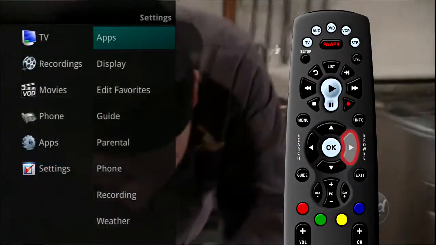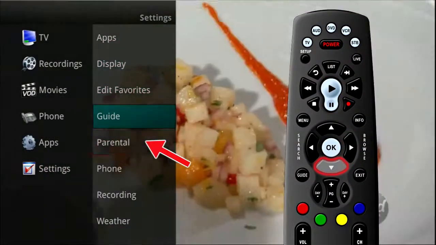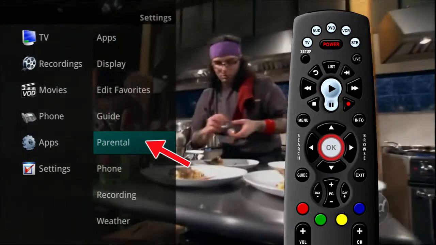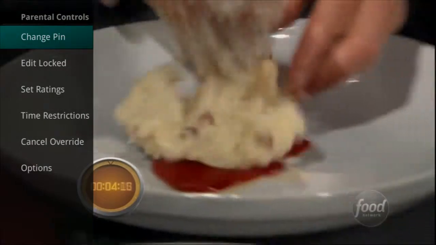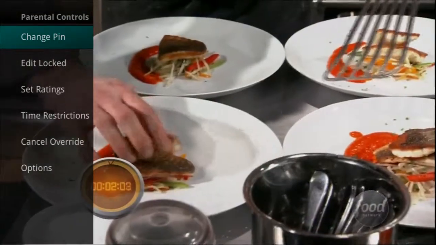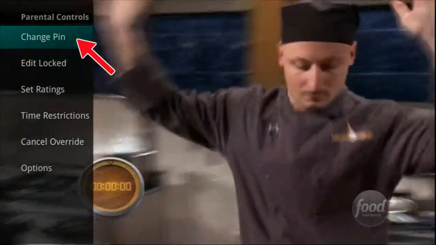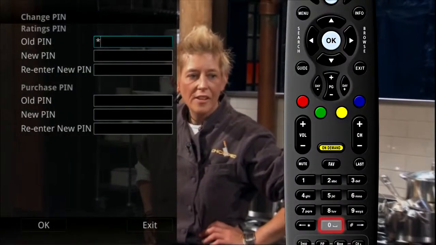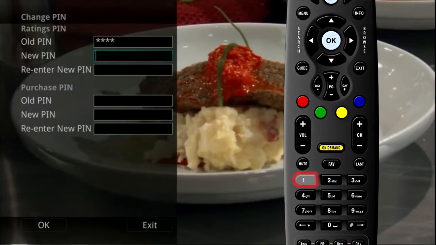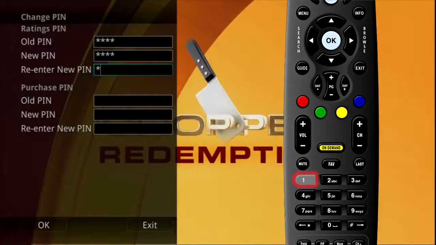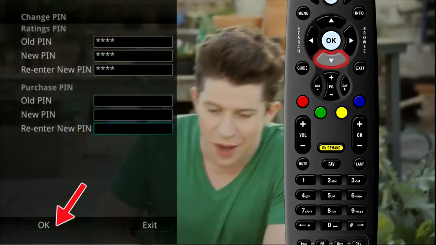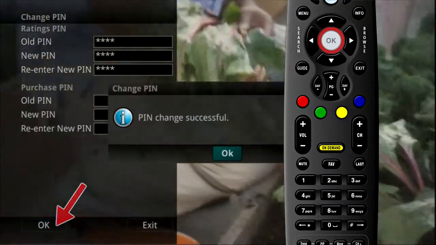Arrow to the right, highlight Parental and press the OK button on the remote to make changes to your parental settings. If you wish to change your PIN for your ratings PIN or purchase PIN, highlight Change PIN and press the OK button on the remote to change your PIN. Enter your old PIN followed by your new PIN. Once you have re-entered your new PIN, highlight OK and press the OK button on your remote and your PIN will be changed.